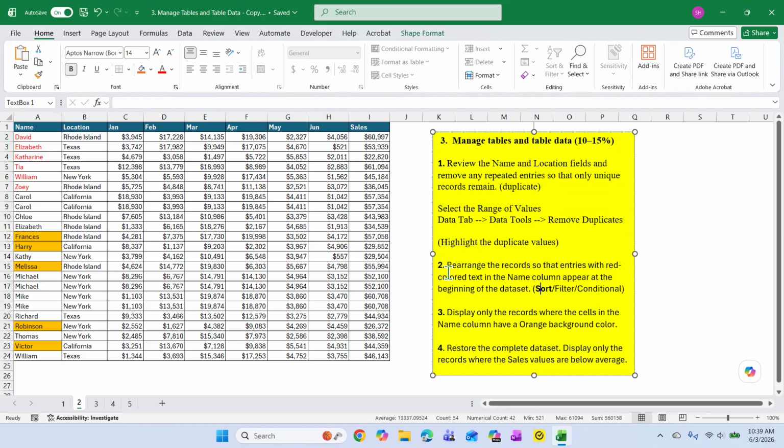So this is this question. Whenever you see rearrange the record, it is a sort problem. Okay.